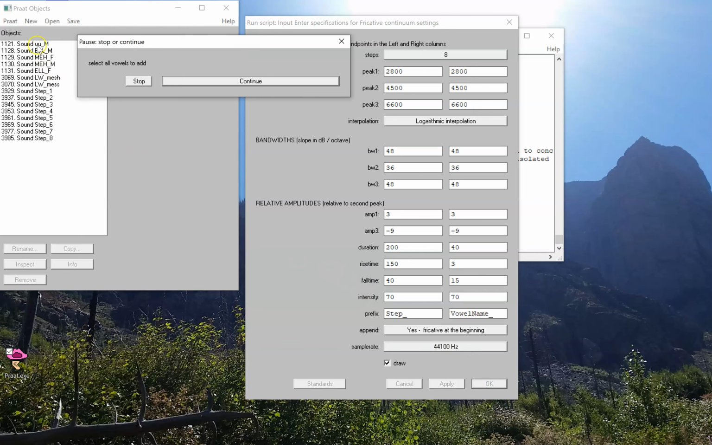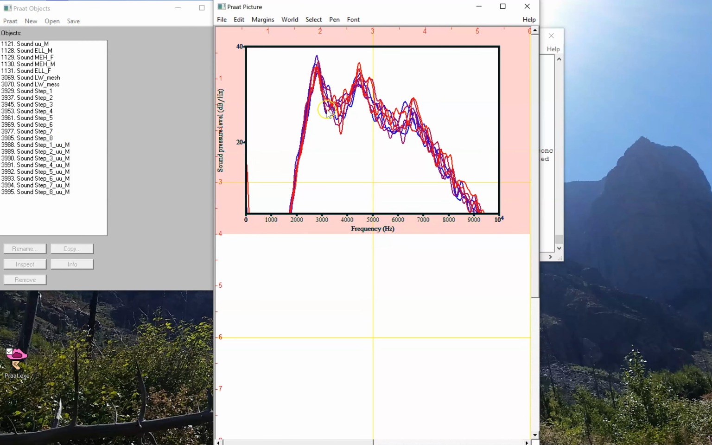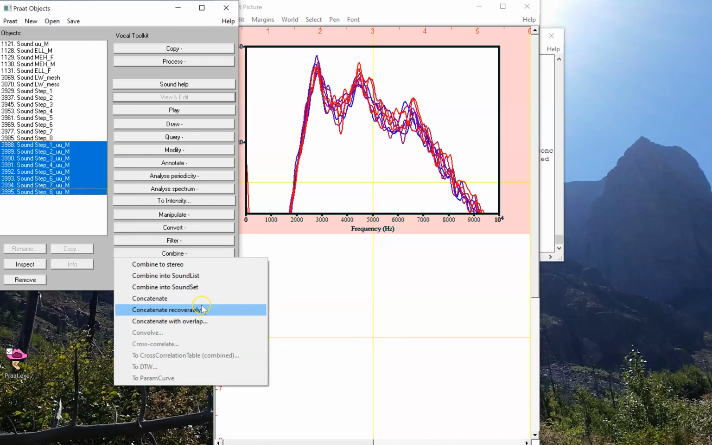What I'm going to do is add it to my production of oo. And as you can see, which is exactly what we'd expect, between the blue and the red, we really have the same spectral properties across the whole continuum. The reason that these are a little bit different is that every noise on every iteration of the fricative generation is drawn from a random Gaussian noise, so there's going to be a little bit of variety across the continuum. So let's string these together, see what they sound like.